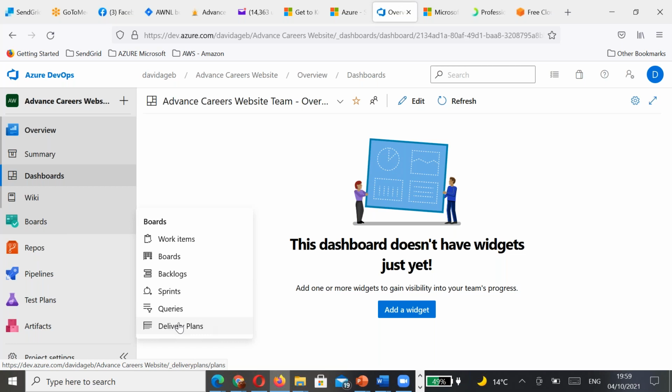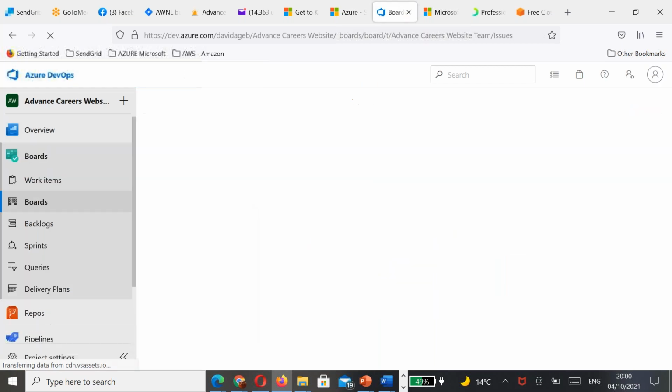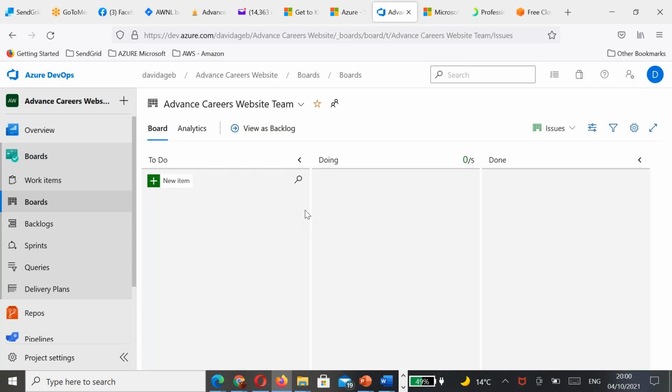So project manager, you are working on your delivery plan. Business analyst, you are working on the backlog. All right, the entire project team work on the board. So if I click on board, we have nothing here. For those of you that have used Jira, you should be familiar with this. To do, doing, done. This is more or less a Kanban board, but you can also configure an agile board.